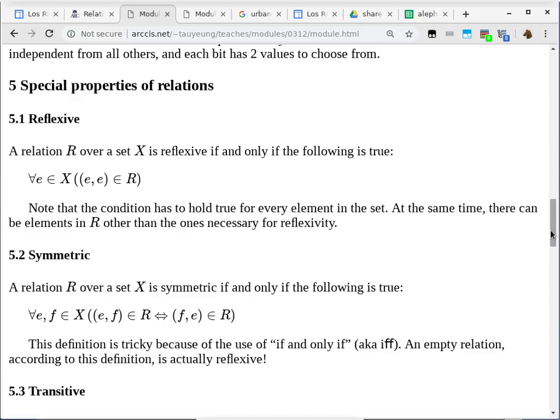So in arithmetic, in computer programming, less than or equal to is reflexive, because every value is less than or equal to itself. Equality is reflexive, because every value equals itself. Inequality, not equal to, is not reflexive. Less than is not reflexive. Greater than is not reflexive. Those are examples of relations when it comes to whether they're reflexive or not.